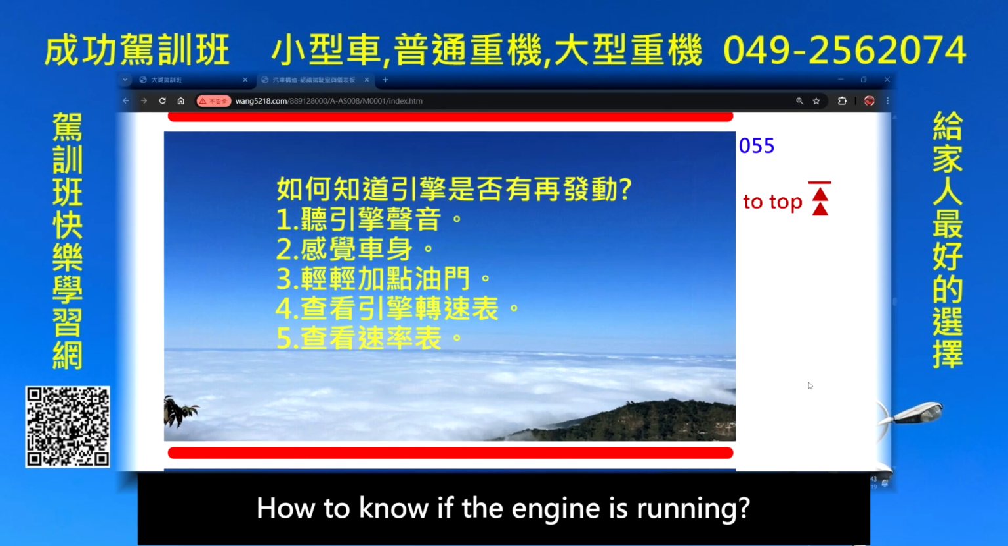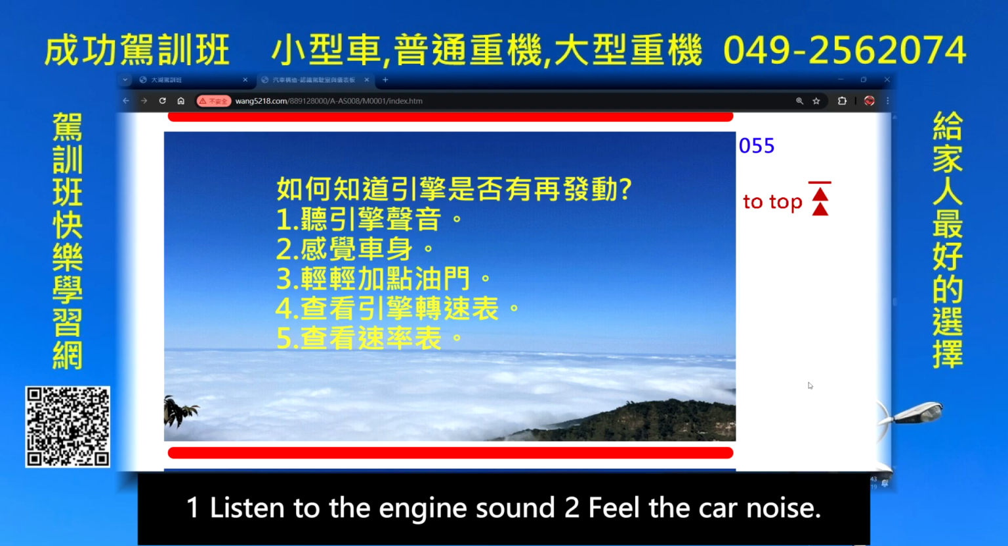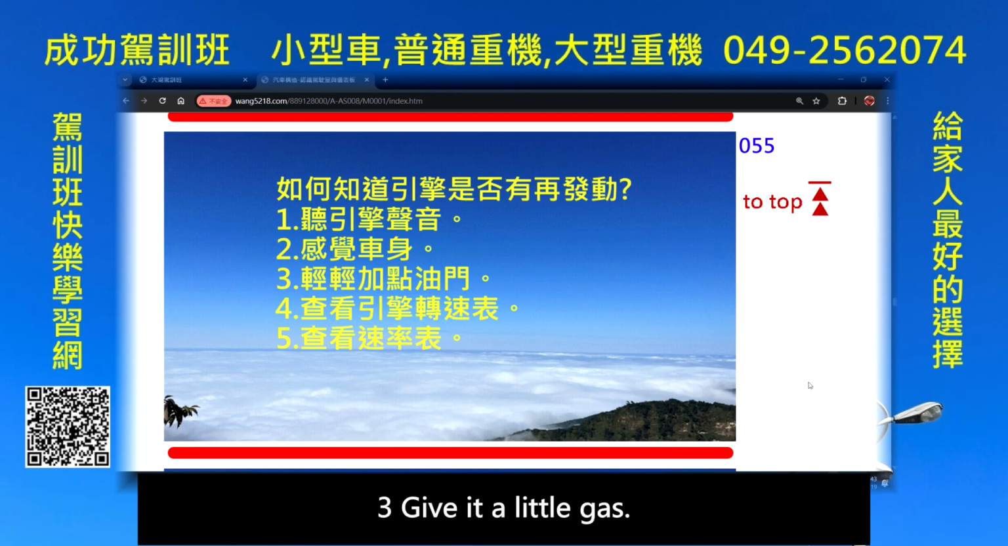How to know if the engine is running? 1. Listen to the engine sound. 2. Feel the car vibration. 3. Give it a little gas. 4. Check the engine RPM gauge.